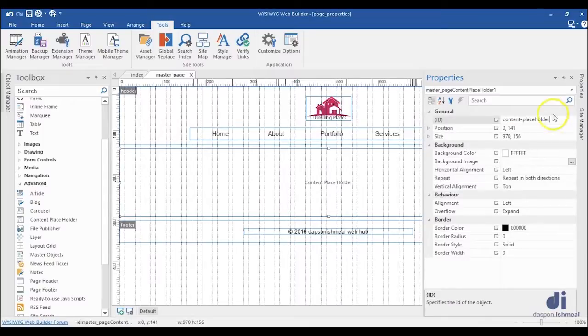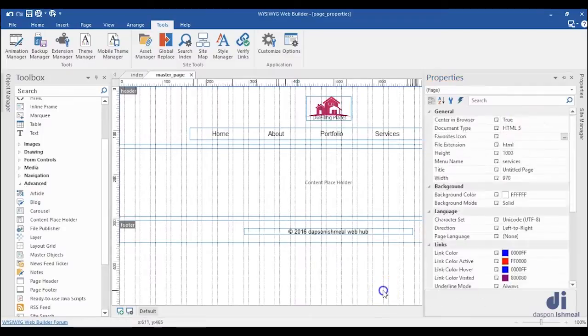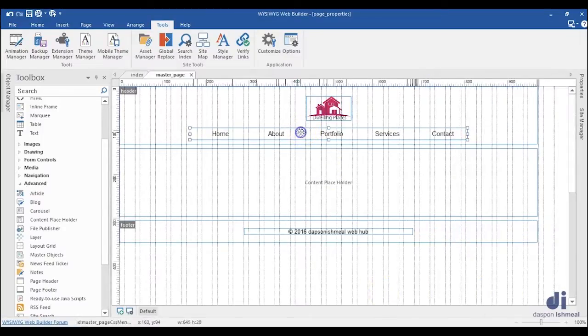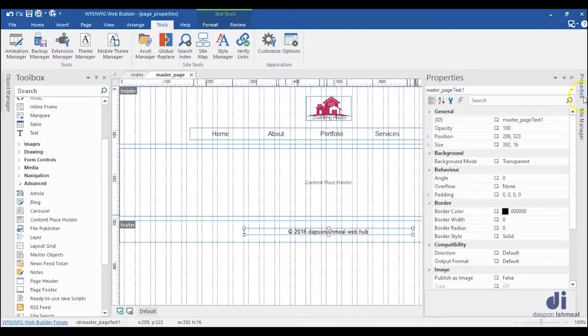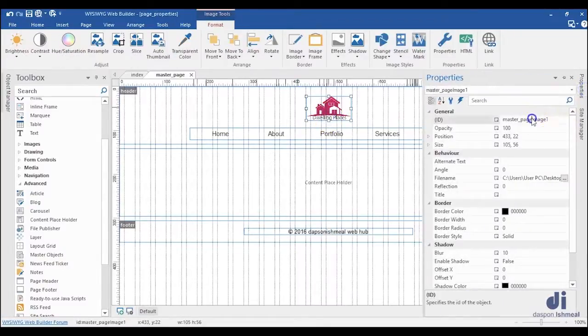You realize in this case I'm using a hyphen. I either use a hyphen or an underscore. Go ahead and select the navigation object and let's change this to nav. Let's change this text in the footer layer to copyright text. Let's go ahead and change this image to logo.